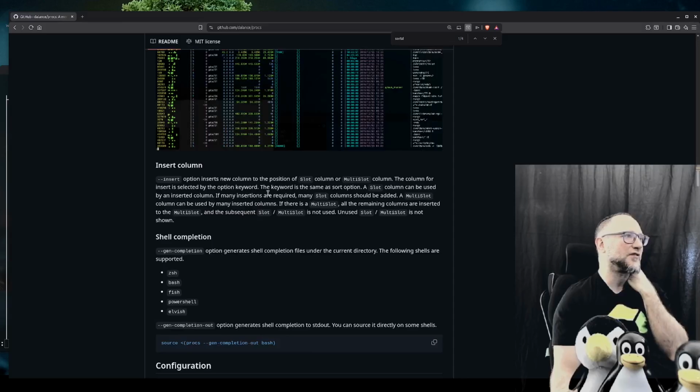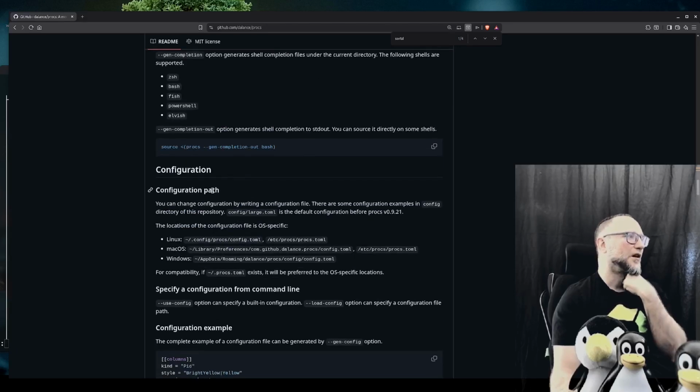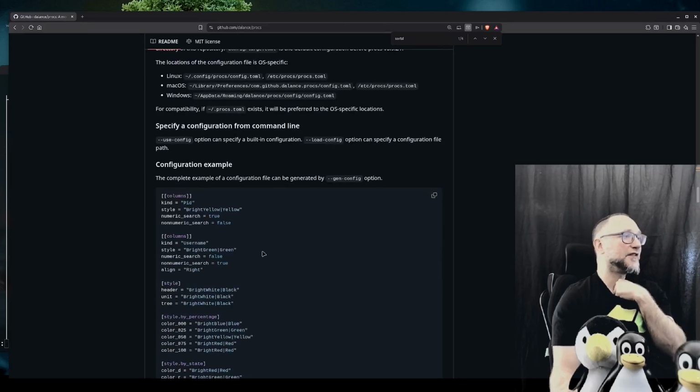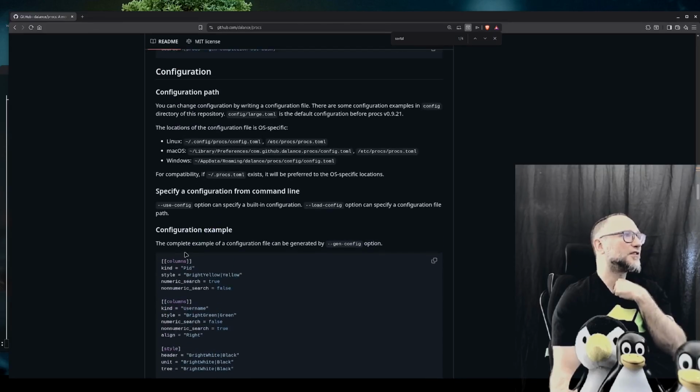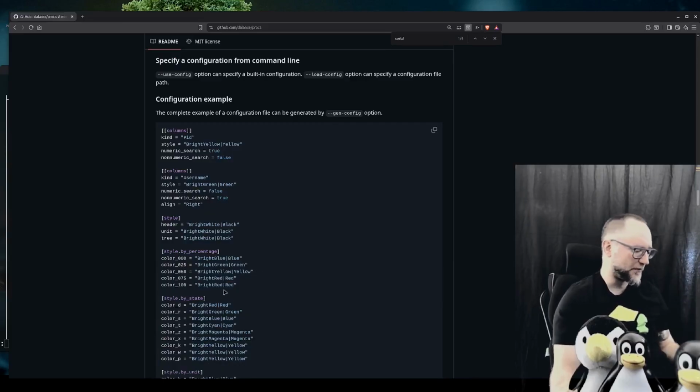So you decide there how you want to sort it, because they don't do it by default for you. Insert new columns. You can do things like this. You can insert some shell completion. I don't know why you would do that, but generate shell completion. Okay, you're right. So I guess it will autocomplete the stuff that you type with procs. Then you have this thing. So that's what I did actually. If you want to change the config, you need to pre-generate the config file because it won't be there by default.